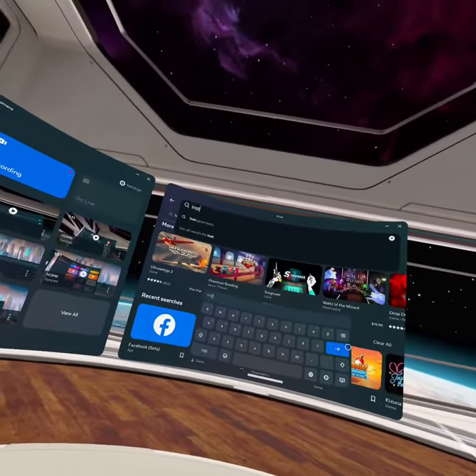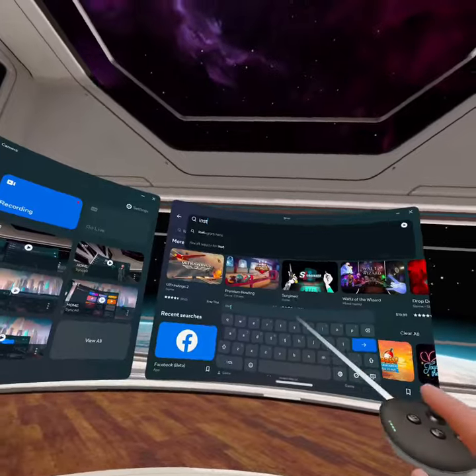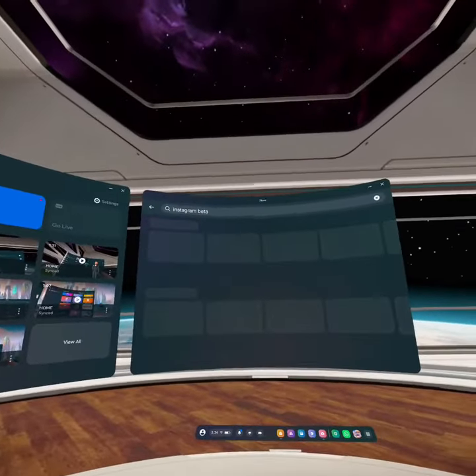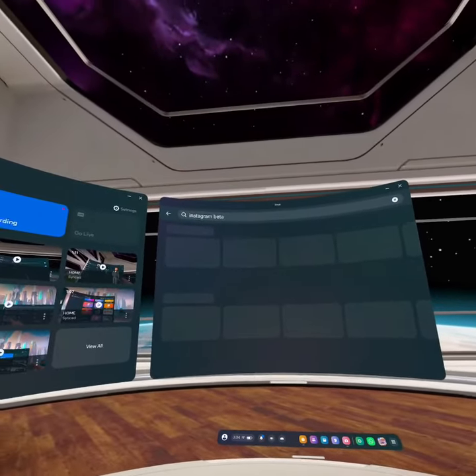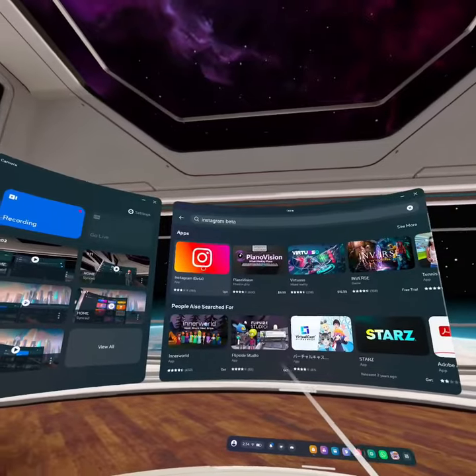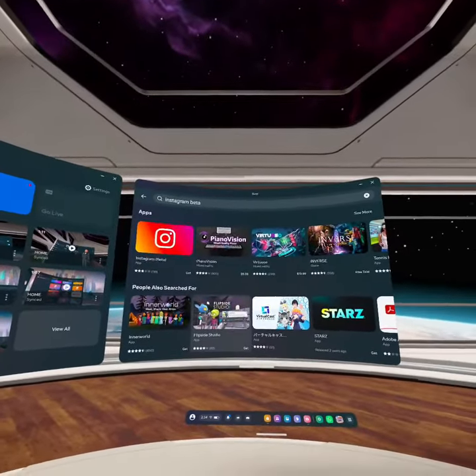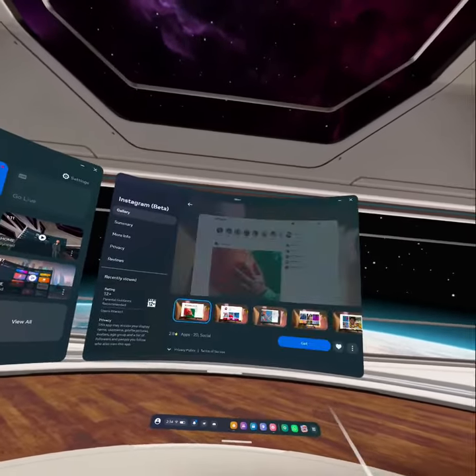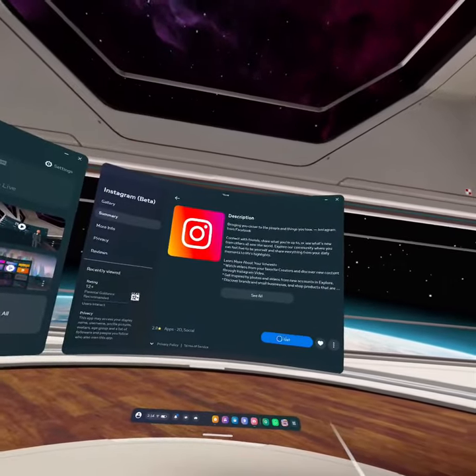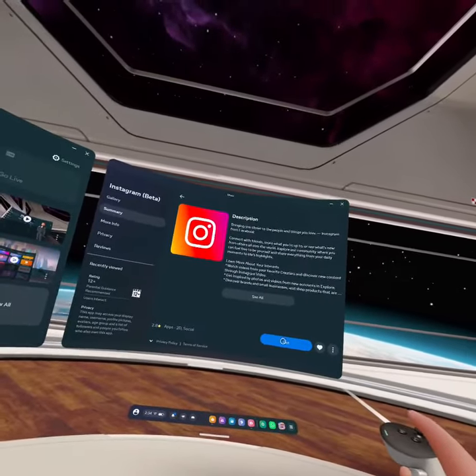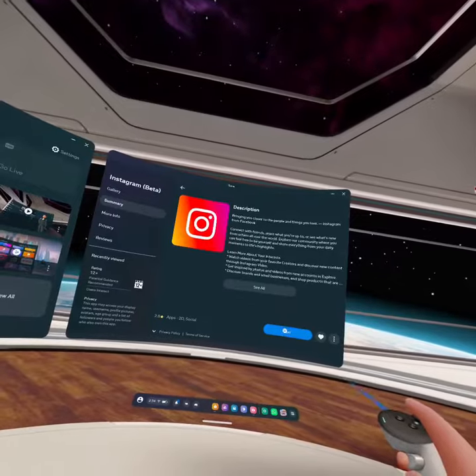Hit enter as this one. Just click on here. And as the page loads, you can see the Instagram right here and just click on here. And after that, just scroll where you can see this option Get and just click on here to download the Instagram on your Meta Quest 3.